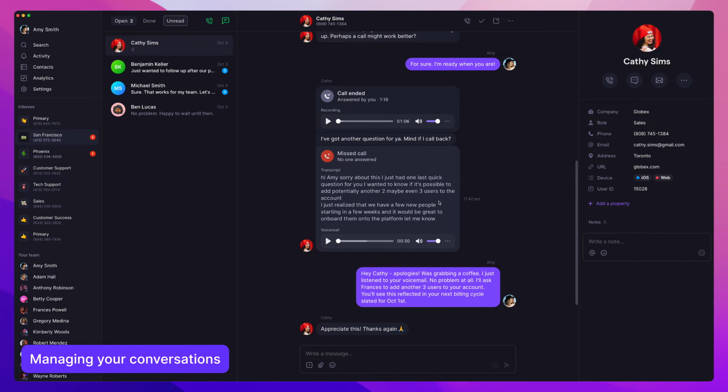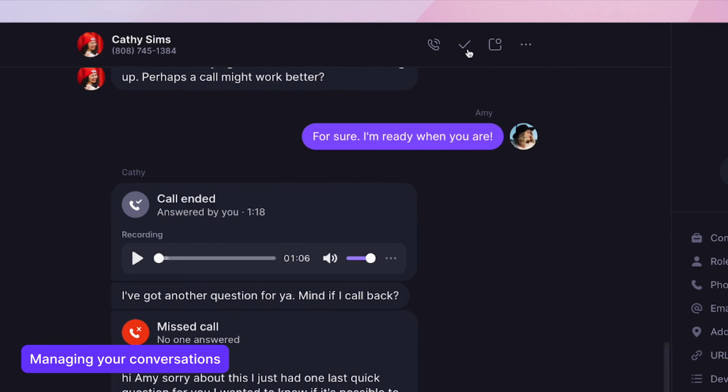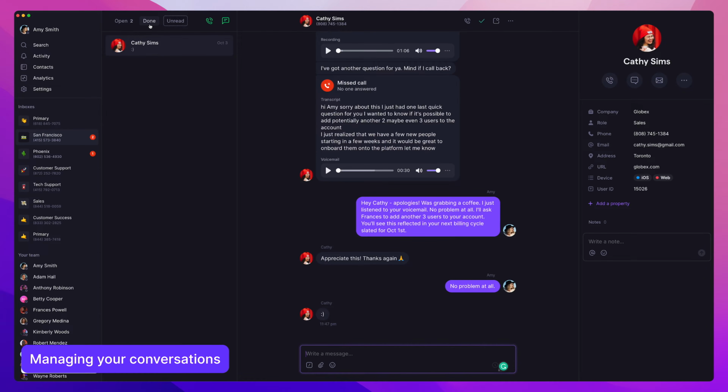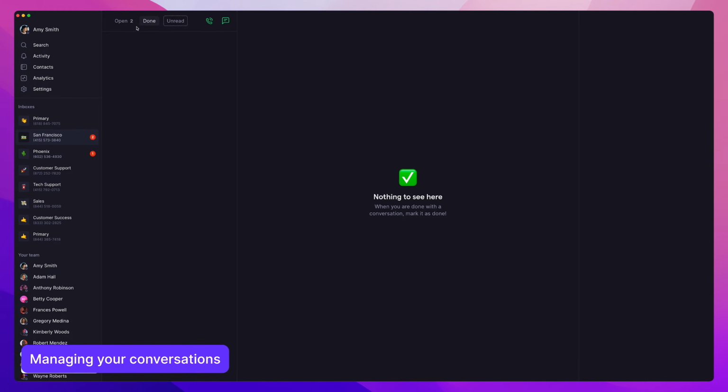Once I'm done with a conversation, I can mark this conversation as done by using this button here or by pressing the keyboard command E. This sends that conversation over to our done or our archived inbox and is a nice way to clean up your view. Now, if Kathy ever replies, don't worry, it will automatically mark the conversation back as open and she'll be right at the top of the inbox there.